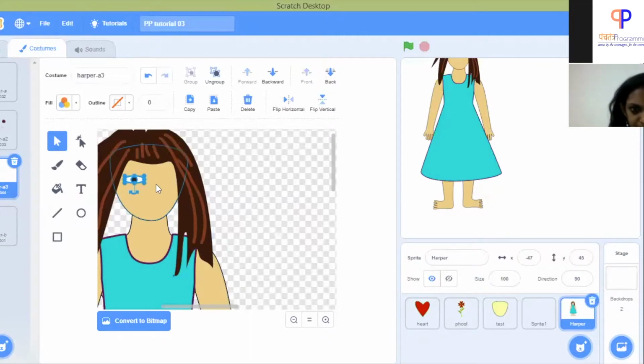So there we have one eye. Now we copy, paste, and you know what? Best is to flip it, because then that shape comes better. You can do an outline. You don't have to do an outline.